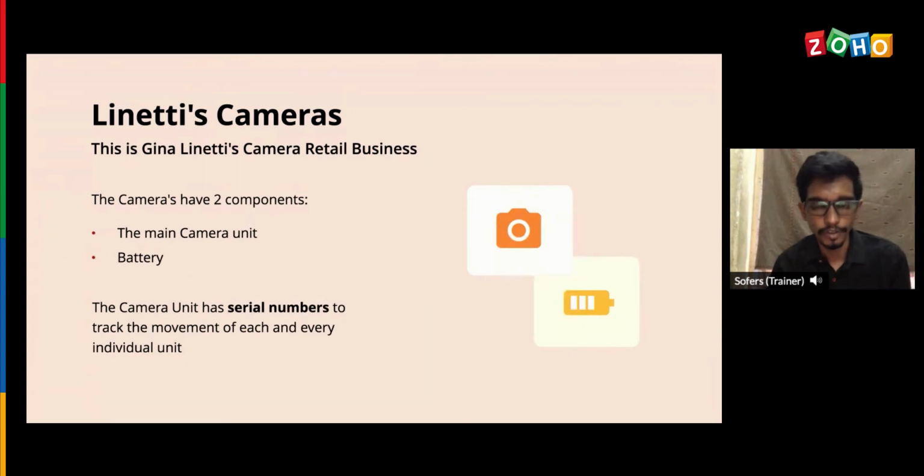So all we would be dealing with today is the main composite item. That is what we refer to in Zoho Inventory as a main camera bundle, which consists of two individual units put together and then sold as a single unit to all your customers.